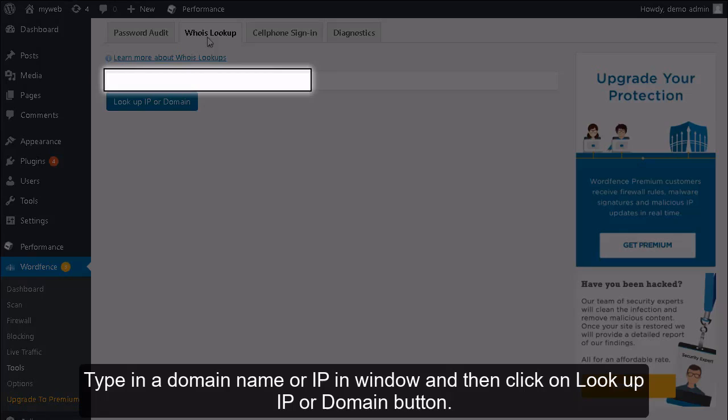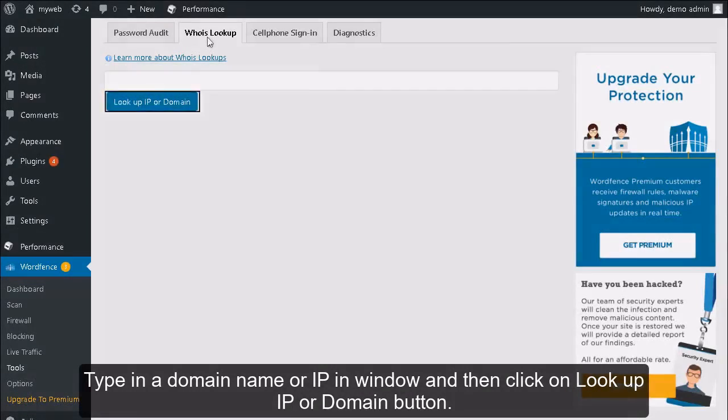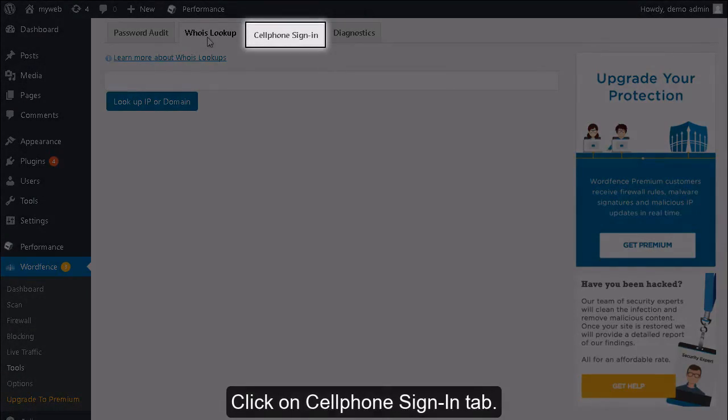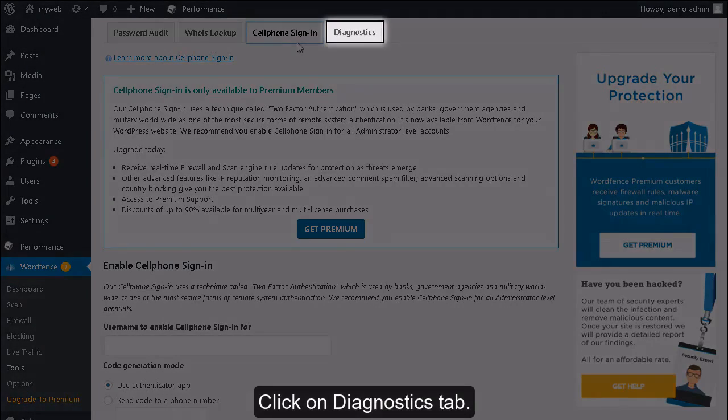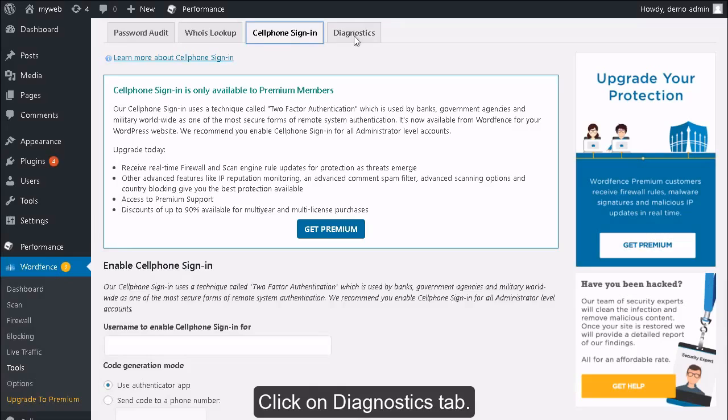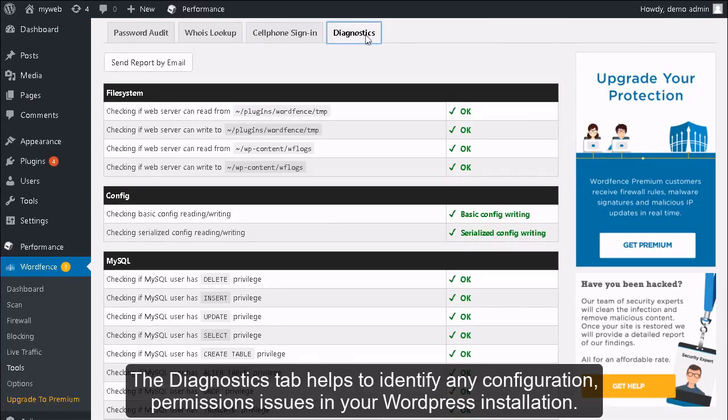Type in a domain name or IP in the window and then click on the Lookup IP or Domain button. Click on the Cell Phone Sign-In tab. We will skip this tool as it's available only for the paid version of WordFence. Click on the Diagnostics tab. The Diagnostics tab helps to identify any configuration or permissions issues in your WordPress installation.